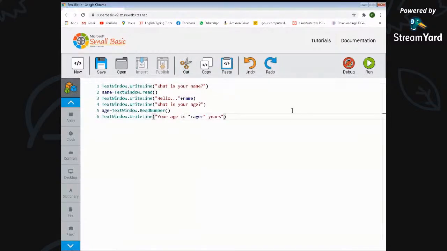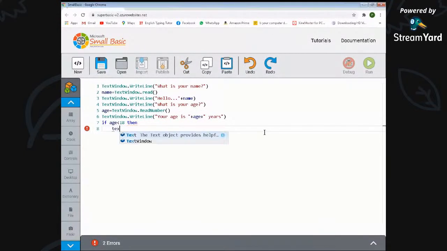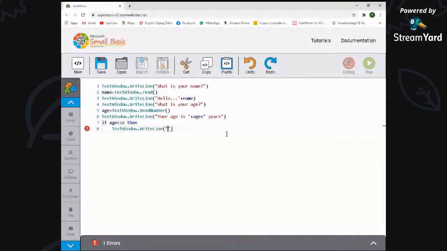Then let us also use some if condition. If age less than 18, then it's a condition, right? If that condition becomes true, that means if the age is less than 18, then text window, WriteLine. Again, we are writing some message. We can write anything, but we are writing something meaningful: you are still a child or minor.